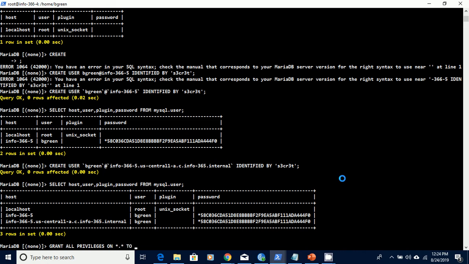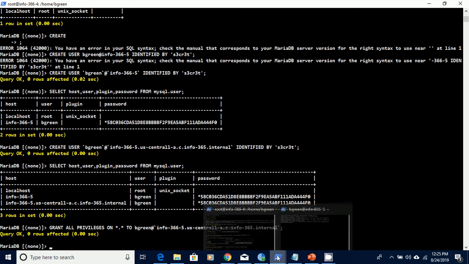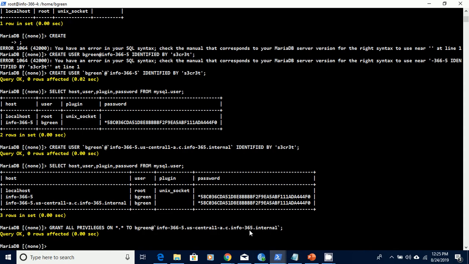To BeGreen at, and I have to paste that whole thing in again. All right, so now I should have privileges to do anything I want. Whoops, access is still denied.